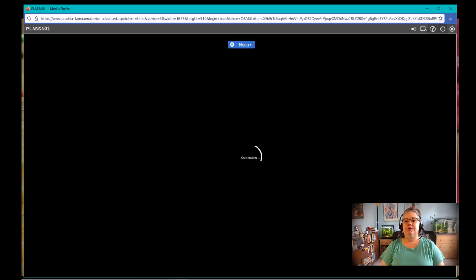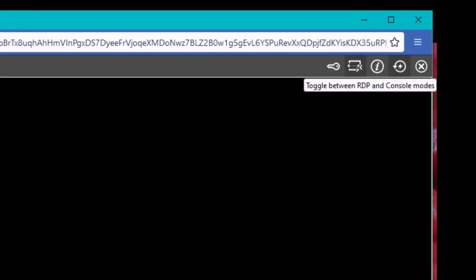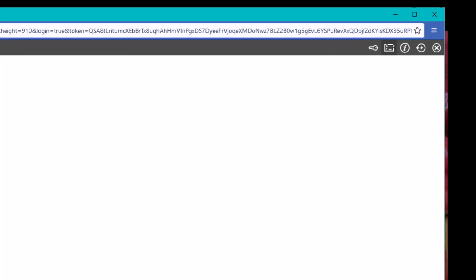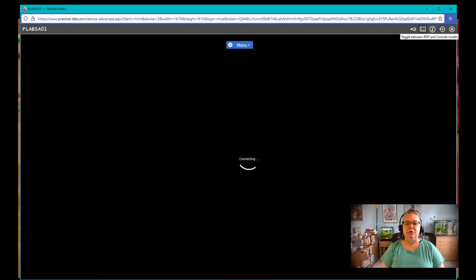The other option is to switch to console mode. It's the second icon in. The mouse over is toggle between console. Wait, let me get the actual mouse over. Toggle between RDP and console modes. So you can toggle between your remote session and your console session.